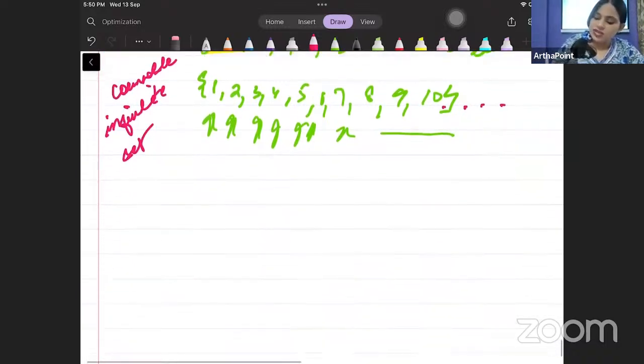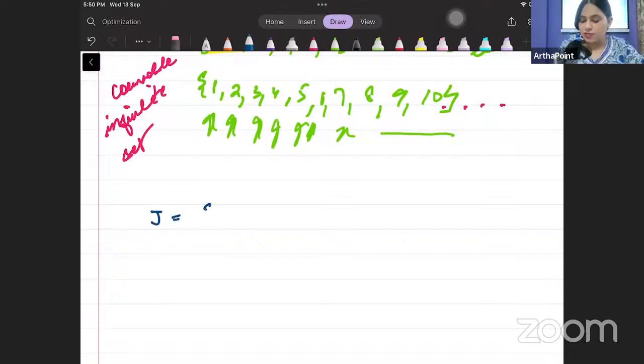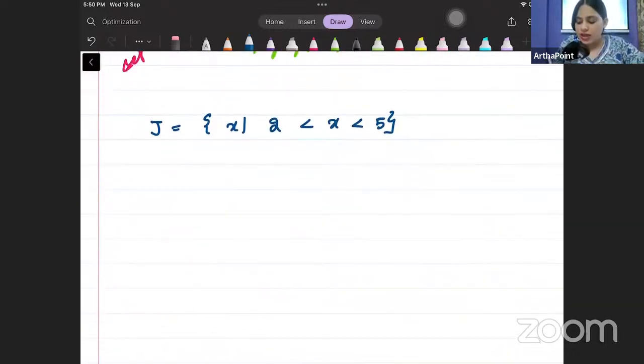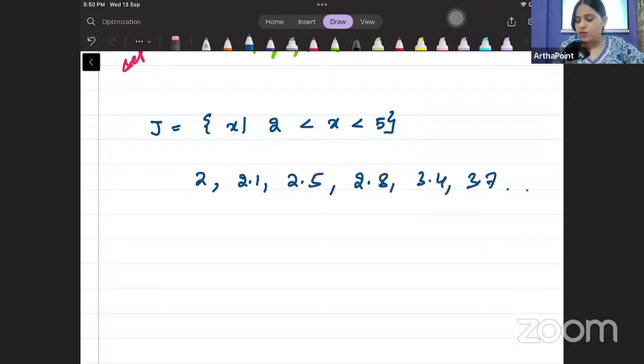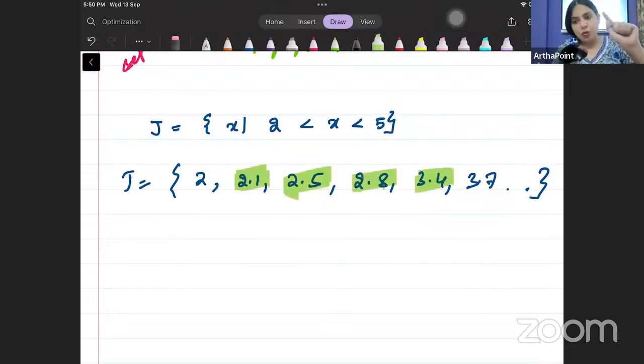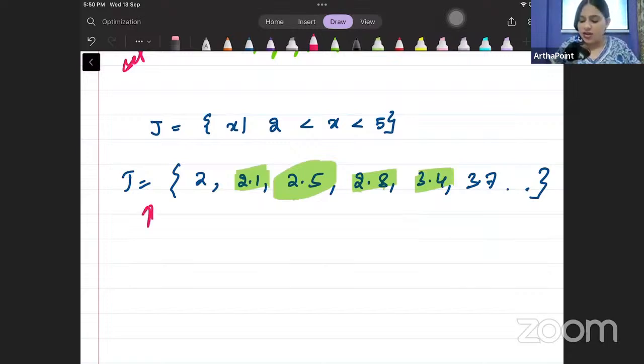But let's take another example. Suppose I tell you J, x such that x is between 2 and 5. तो मैम x कुछ भी हो सकता है. X can be 2, 2.1, 2.5, 2.8, 3.4, 3.7 and so on. This has decimals in it, na? Can I have 2.1 on my finger? No. Can I have 2.5 on my finger? No. So beta, this becomes uncountable set.